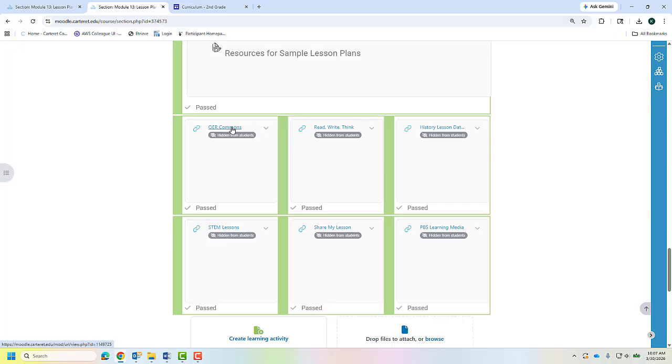OER Commons is a great one if you want literacy lesson plans, Read, Write, Think. History, if you are teaching history, there are so many great lesson plans. Actually, UNC Chapel Hill has created a lesson plan database. STEM lessons for those of you who teach science and math. Share My Lessons has free great resources, and then PBS also has some free great lesson plans for you to use. There are certainly others out there as well.